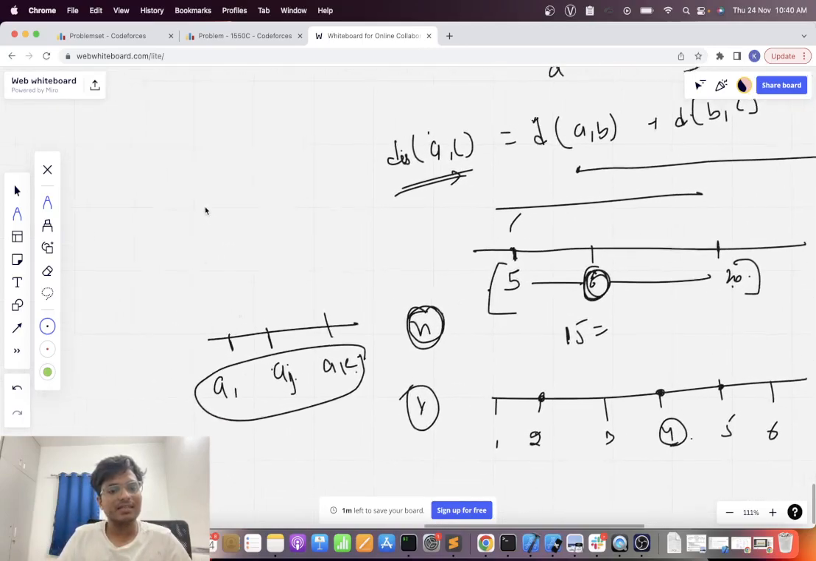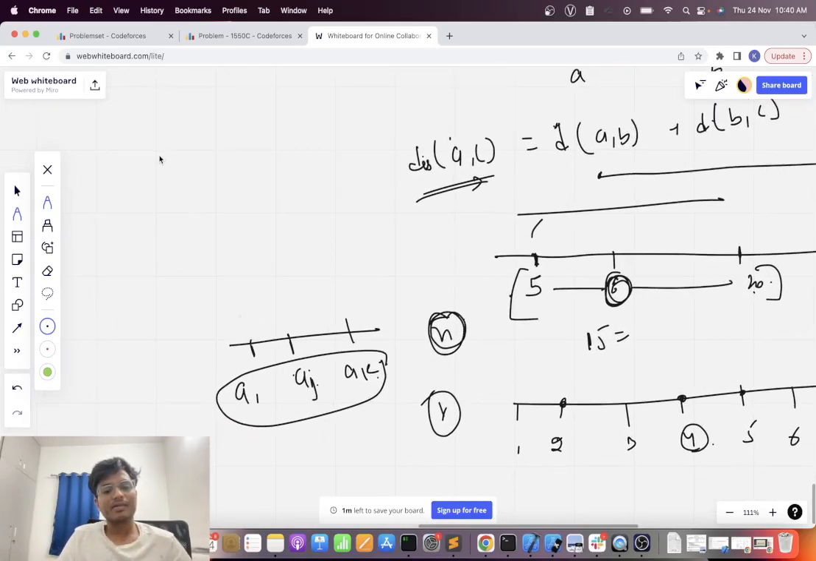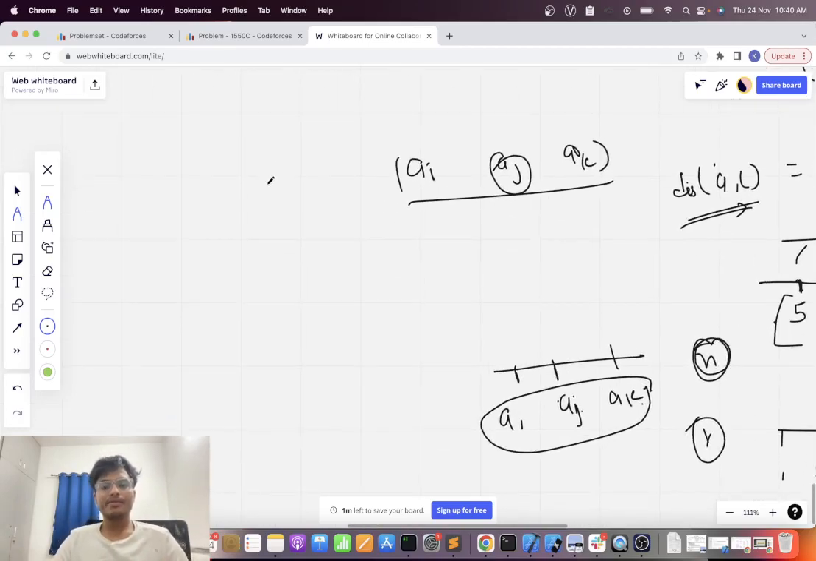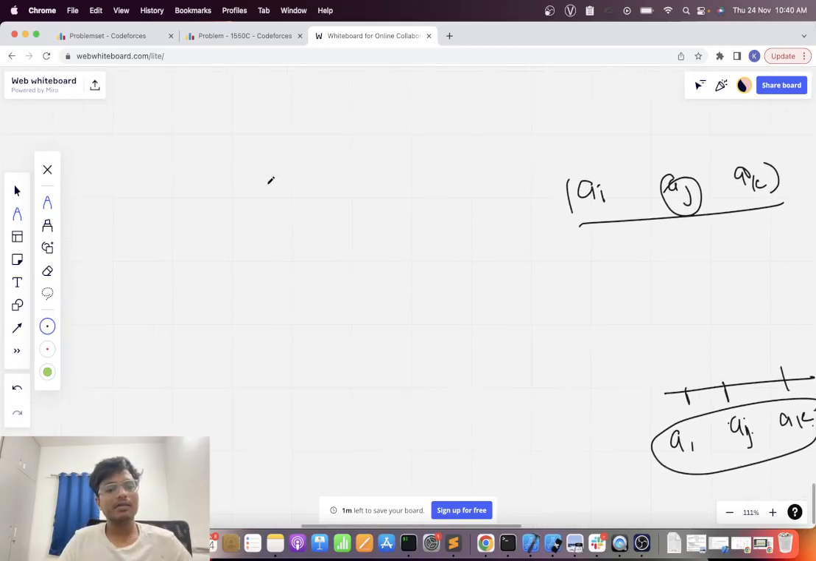What we need to do is just find if three are in increasing order or decreasing order, that's it. So now we are at a point where we need to find out whether three points are in increasing or decreasing order.